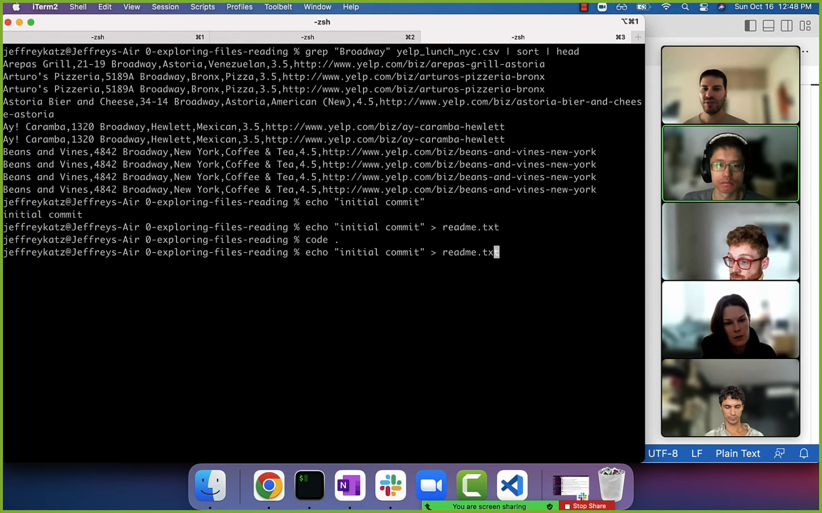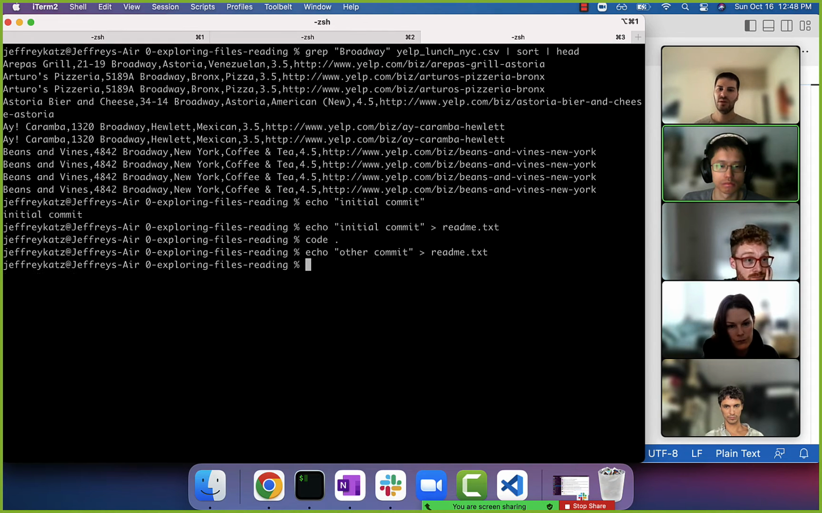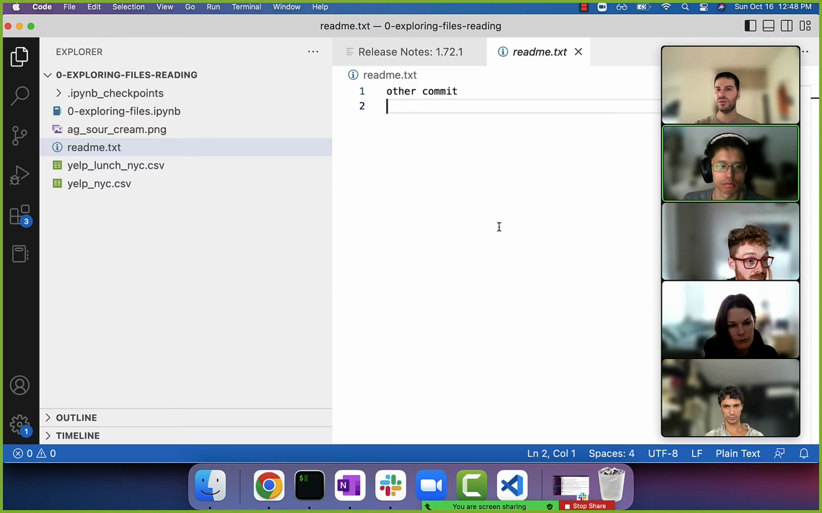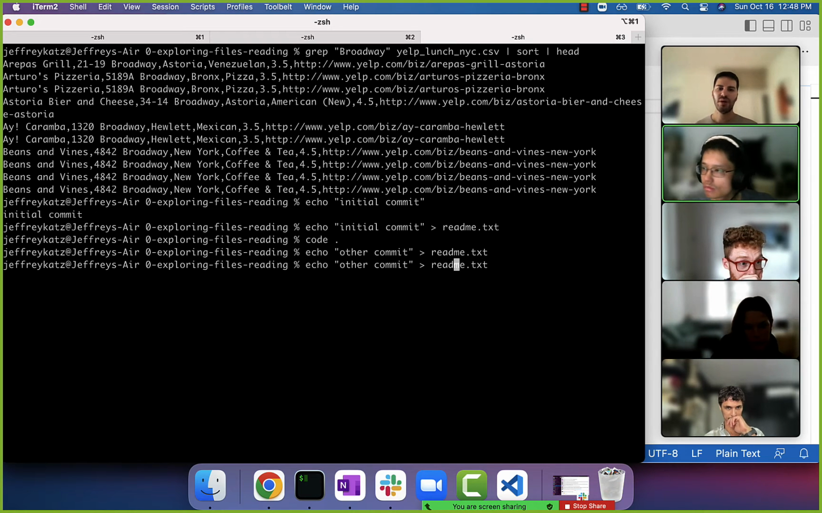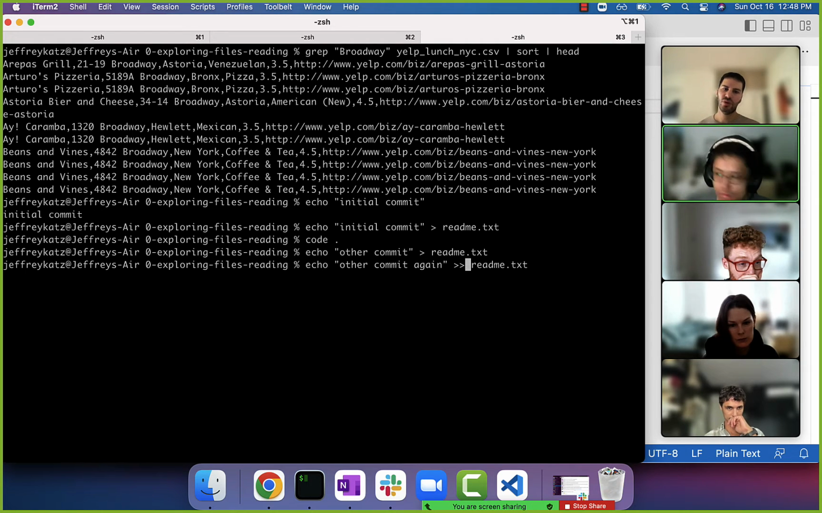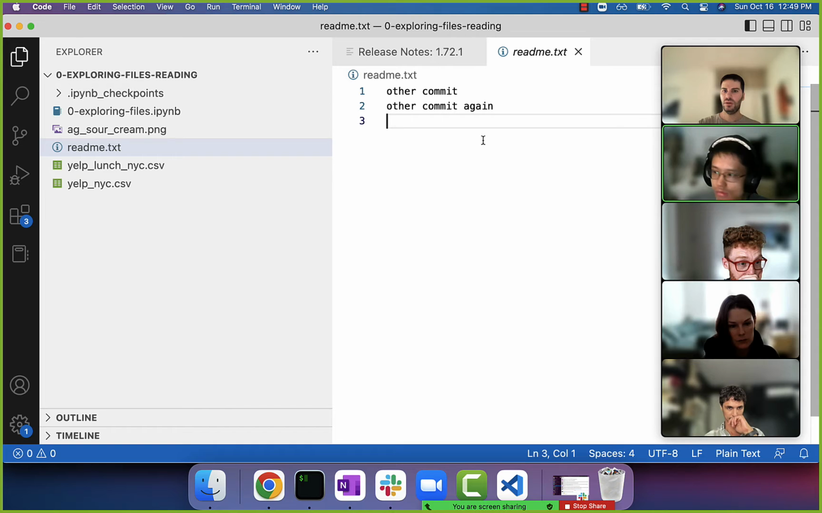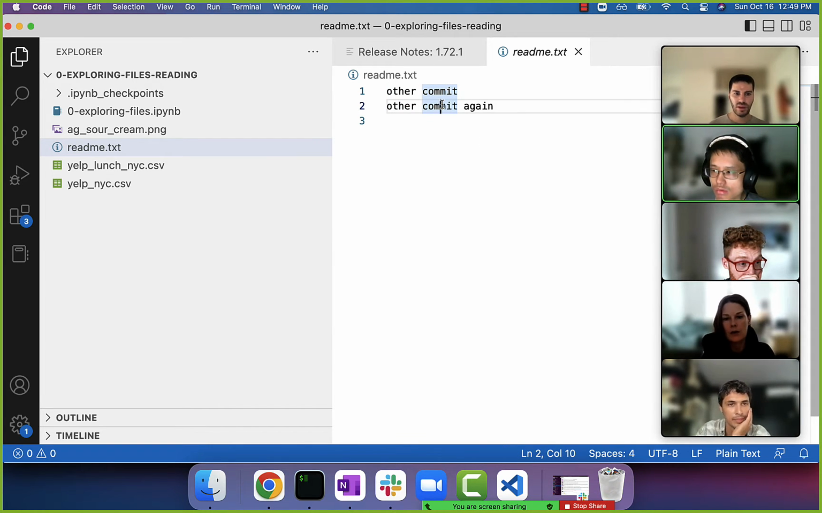If you do this again, if I do initial commit, let's just call this other commit. All right, and now let's look at the file. See that it replaced the contents of the file. This is called clobbering, right? Clobber. So it's removing and replacing the contents of the file when I'm doing this. But if I want to instead append it, I'll use 2 arrows. And now we are appending, and not clobbering, the contents of the file.